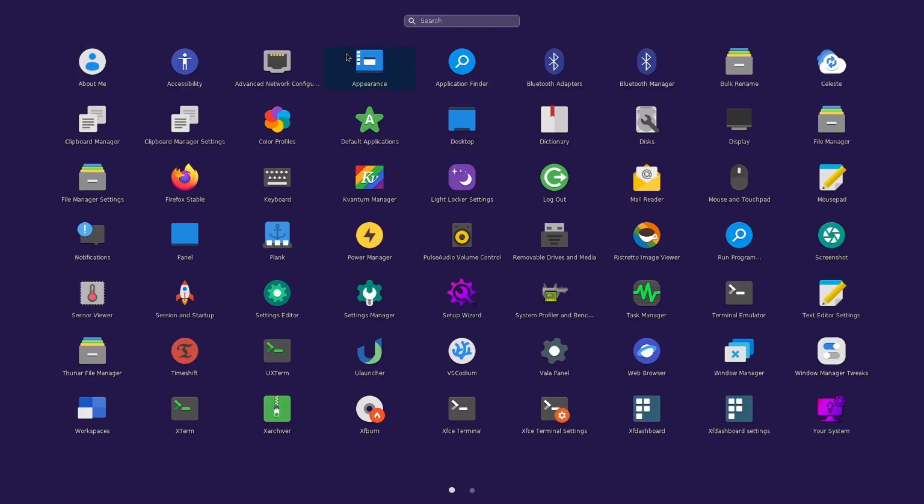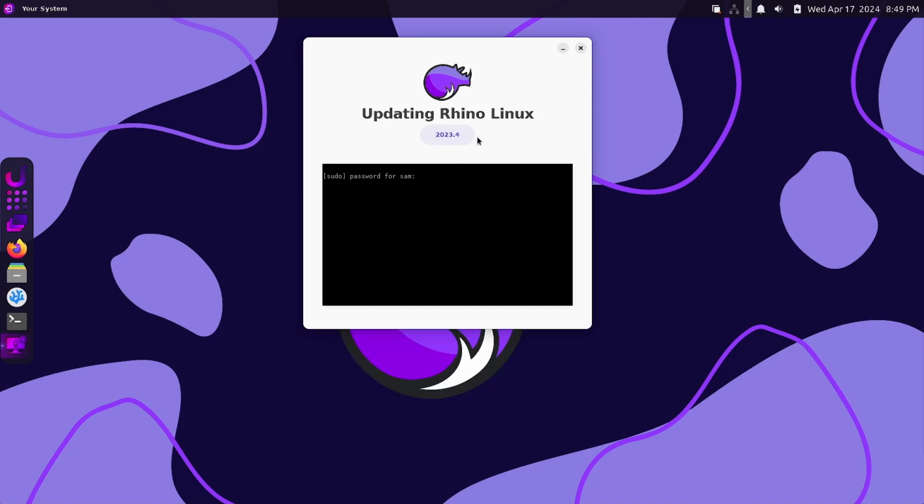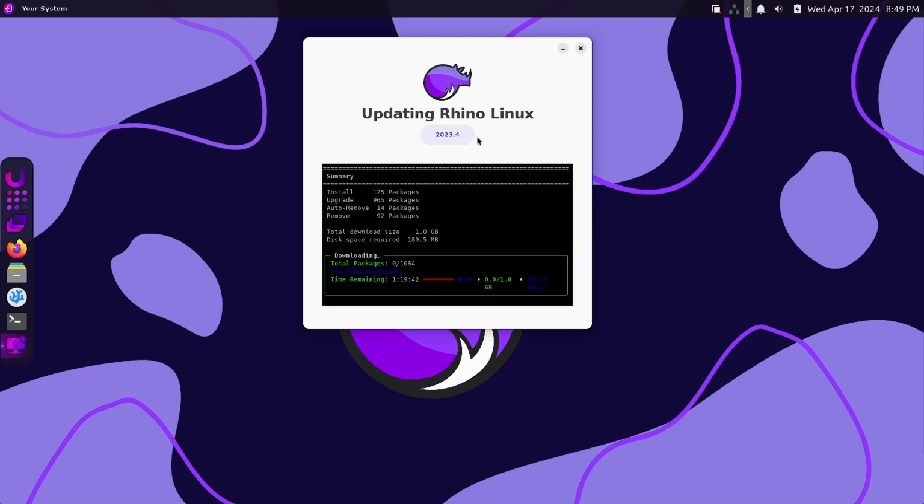Okay, so now let us try the system upgrade. So let us see if the system upgrade works. Yes, you can now watch the terminal here. Very colorful terminal and very neat looking terminal. You can see around 1 GB of download is there. So let us do the upgradation of system here.